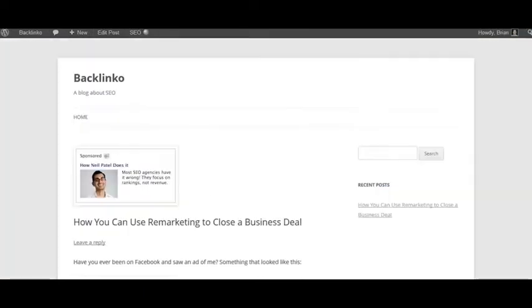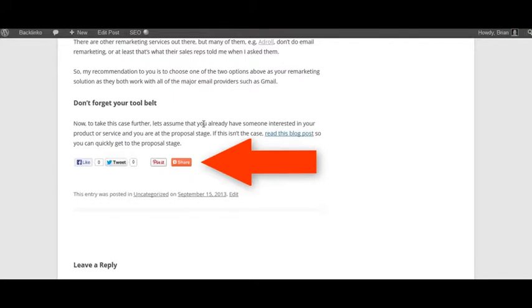And now when you go to check out one of your posts, you'll notice that there are now social sharing buttons at the bottom. So people are going to be much more likely to share your content on the social media networks that you're active in if you include those buttons here.